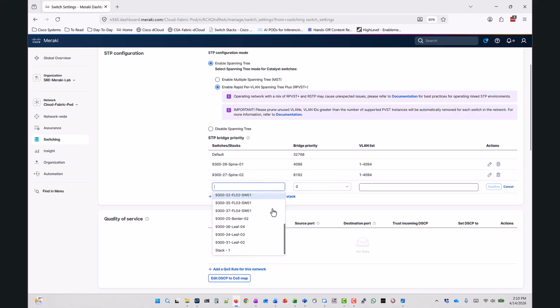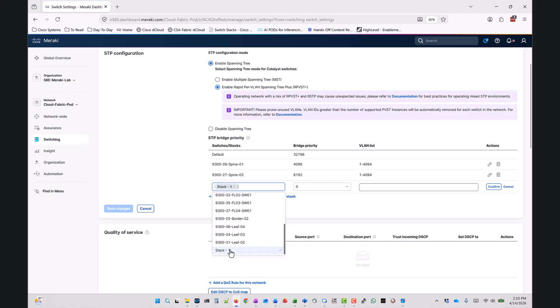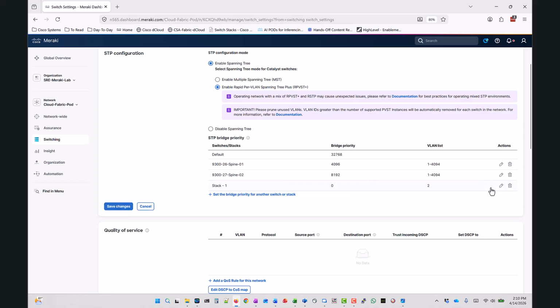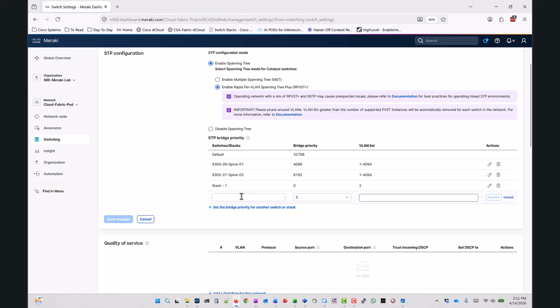First, we're going to select our switch or our stack. In this case, we'll select stack. Then we'll set our priority to 0, and then we'll set our VLAN list. In this case, we're going to set it to VLAN 2. Then we'll click the confirm button. Then we're going to do this 3 more times, once for leaf 2, once for leaf 3, and once for leaf 4. I'll forward the video to the end of this section.